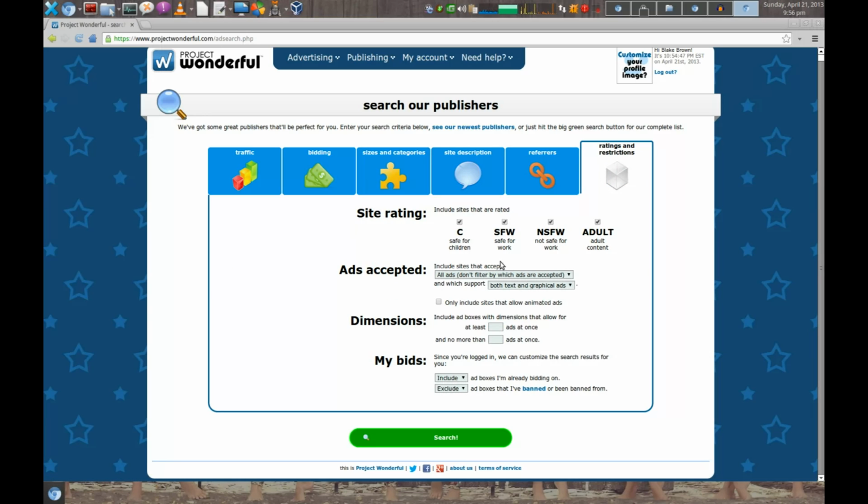Okay, you might want to not pull sites that are adult, or I'm actually going to leave them all except I'm going to remove safe for children and adults. So we'll just get the regular safe for work sites and the not safe for work, but no adult content.